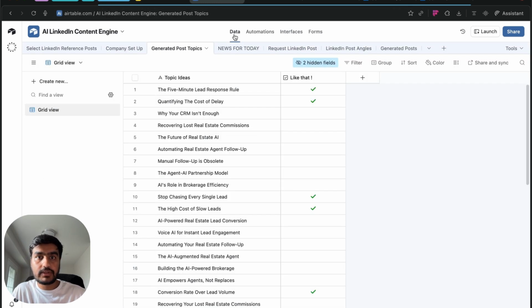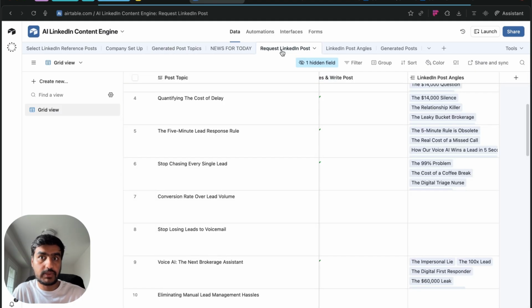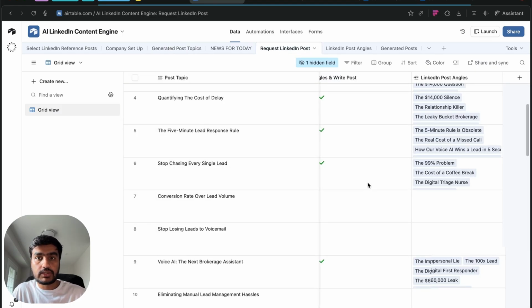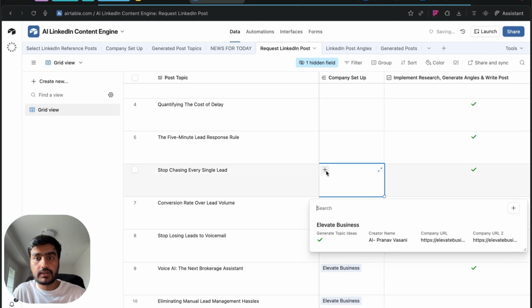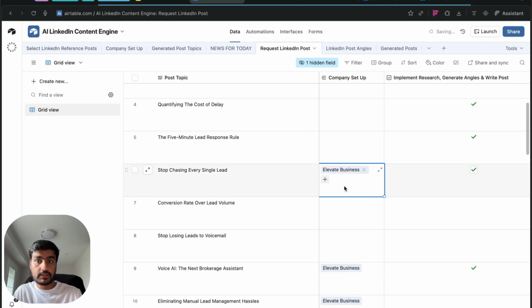So going back to the data table, I clicked on stop chasing every single lead. I click on like that. I go back to my third table, that is the request LinkedIn post. So this is the post which I really liked. Then I have to click on Elevate Business. This is the same table which we created in the company setup. So this is where it is useful.